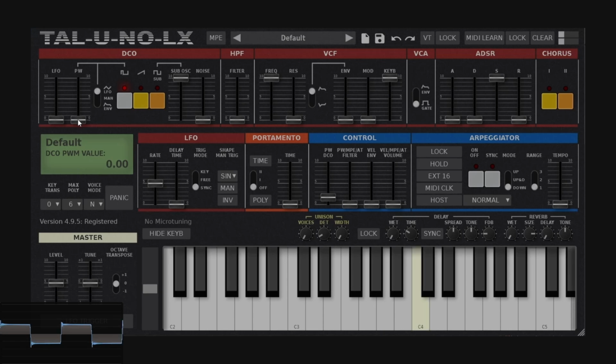If I play something, nothing happens. As I go up, we will be getting more depth from the LFO, which is at the bottom right here. We're going to talk about this in a minute. If I keep going up, it's going to be more and more aggressive. So if I use the rate to make the LFO faster, we will be getting that modulation from the LFO.